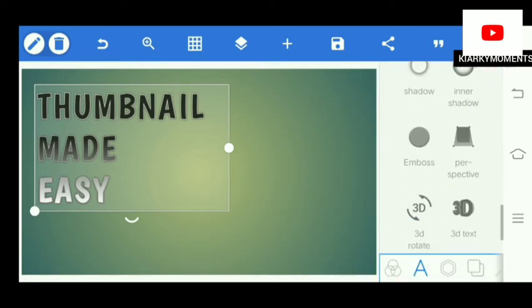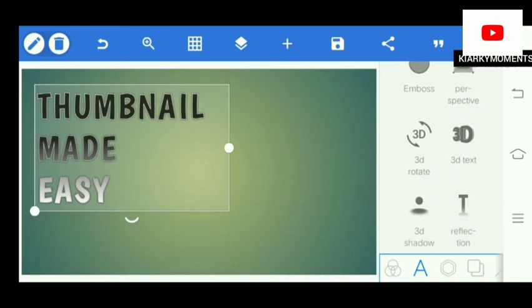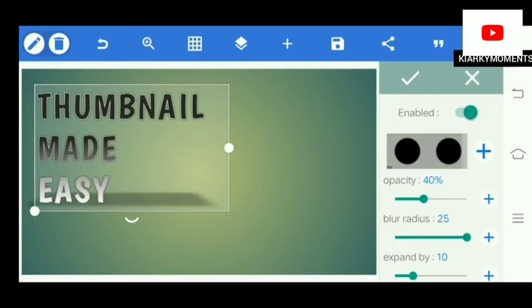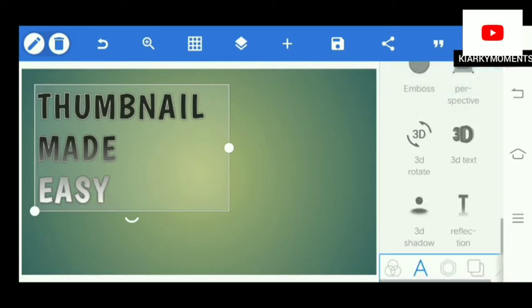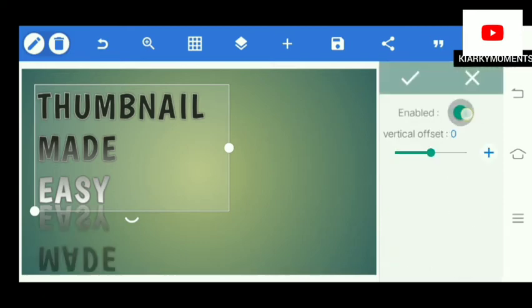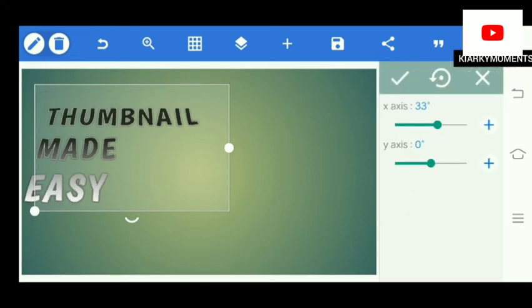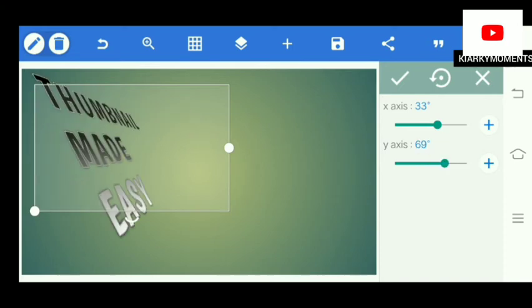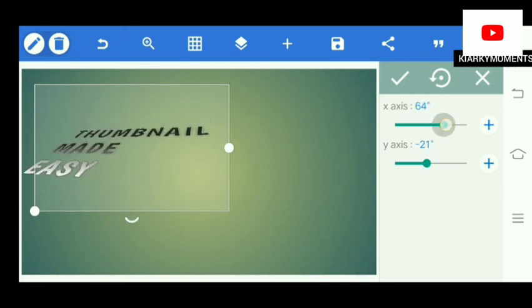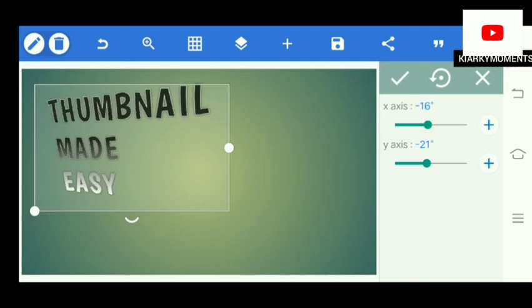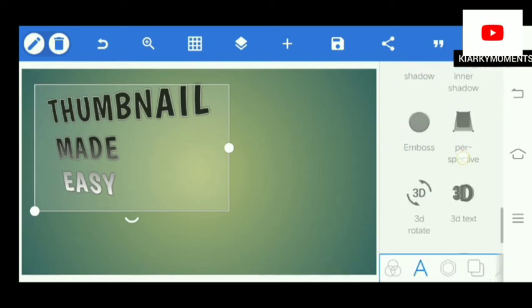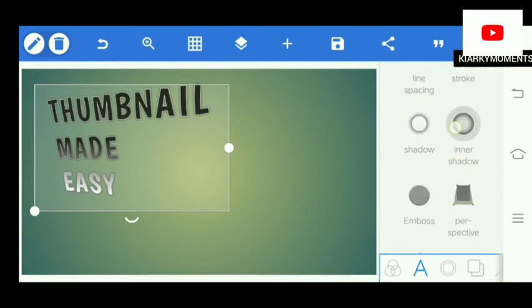Now we have stroke, line spacing, shadow, emboss, perspective, 3D rotation, 3D text, everything that is under that text tool are possible things you can also use. Just try them, play around with them, then look for the one that is best for you and the one that is absolutely useful for whatever you want your thumbnail to look like to whoever is seeing it on the streets of YouTube. I hope you understand what I'm trying to say. Now, this is how the thumbnail will look if I use a 3D effect on it. I think it's super cool.